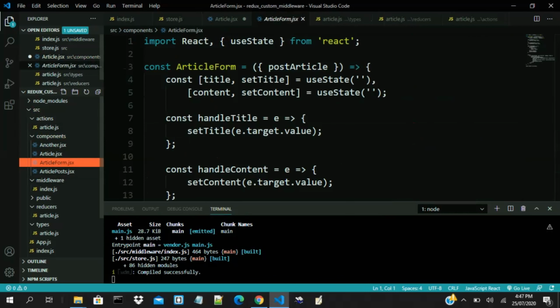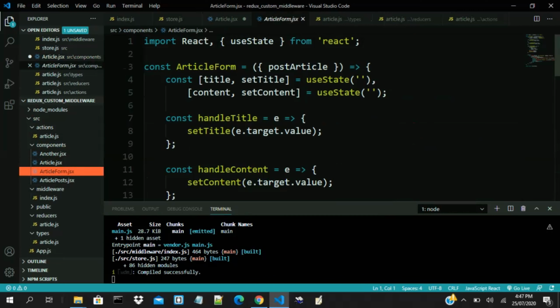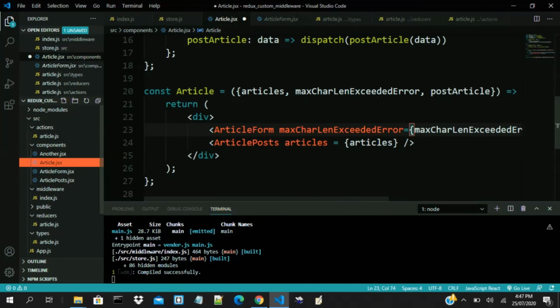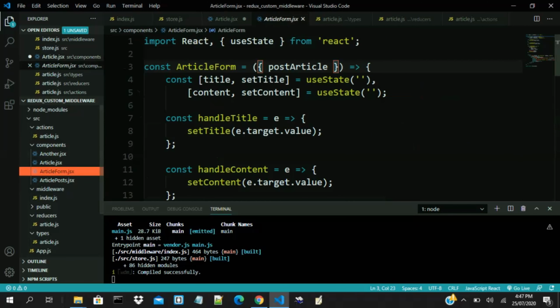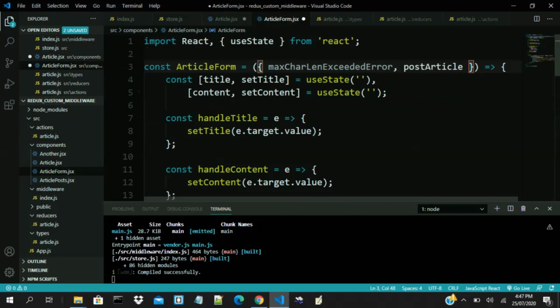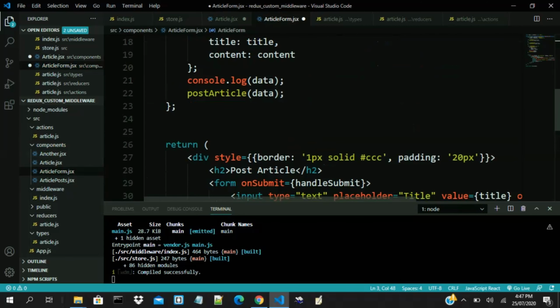Let's go to our form, and in our form, let's bring it here. So let me just copy the prop here and then bring it here. So instead of just putting props and then doing props.postArticle, props.maxCharacterLengthExceededError, we are just destructuring here. Going to pass it here.